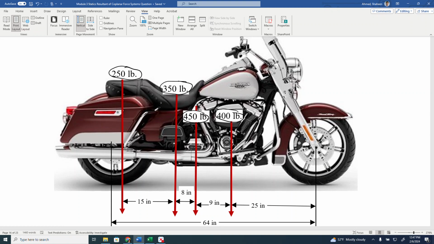They're all acting in one direction, so simply we can do the summation of Fy. That will give us the total resultant of all these different loads. Not a big deal. However, force is not just the magnitude, it is also the direction as well. So in this particular scenario, it is very important.